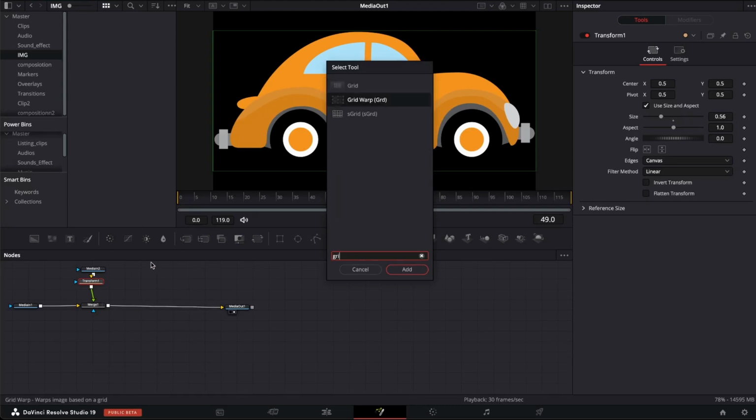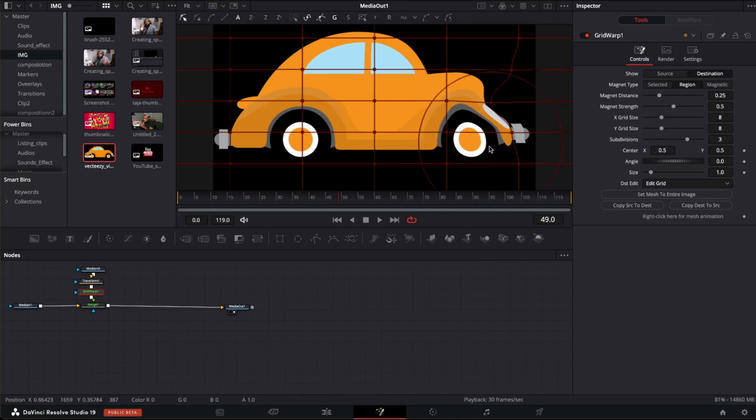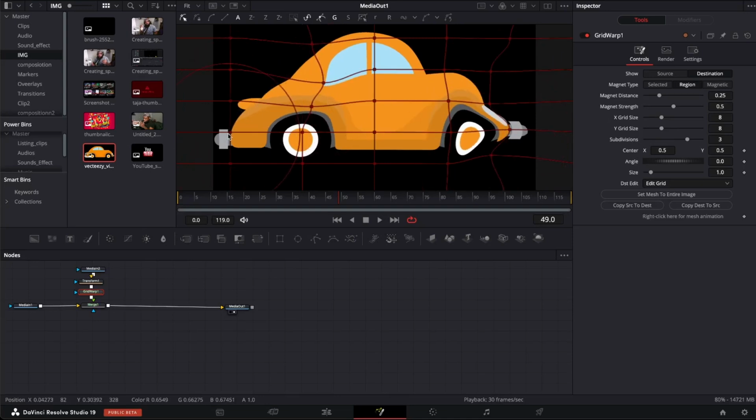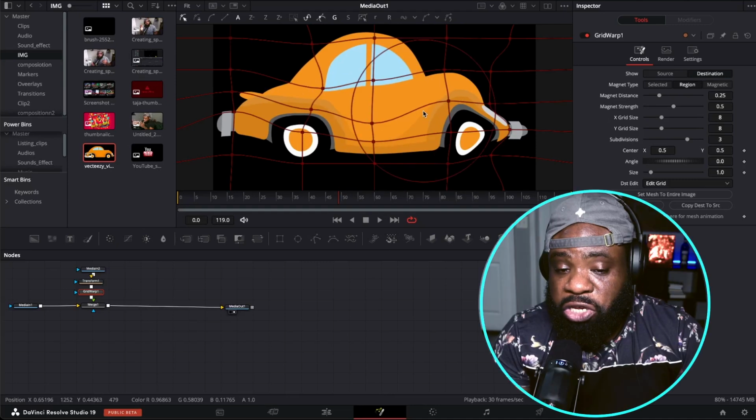And let's look for grid. All right, Grid Warp Node. Boom, and you are going to see these grids on your image. So just like the name suggests, you could warp any side of this image. Okay, so you could warp these images like this. This is actually underrated. I don't see a lot of people using this effect at all. All right, so this is underrated. Pretty easy and simple.